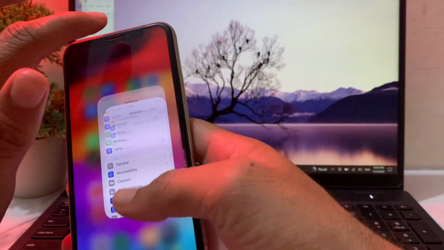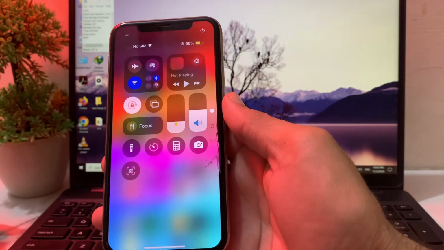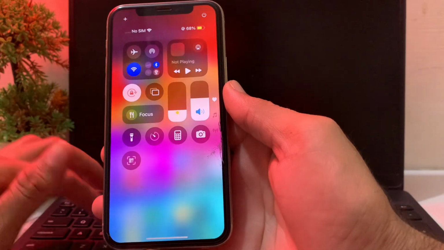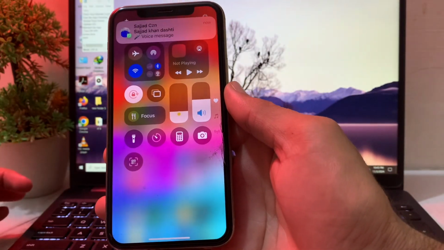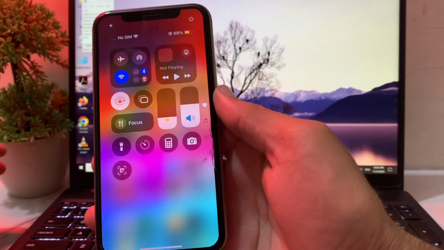So in this way, you can reset control center on your iPhone or iPad device. So this is the way through which you can reset control center on your iPhone or iPad device.